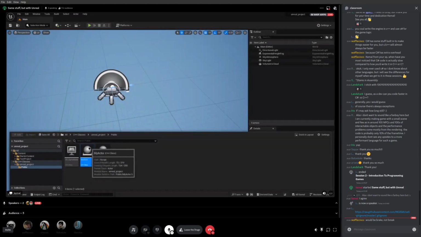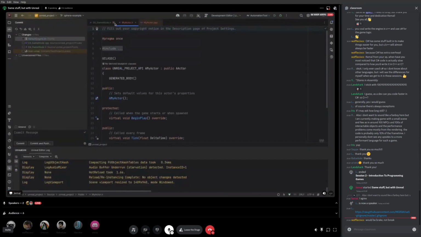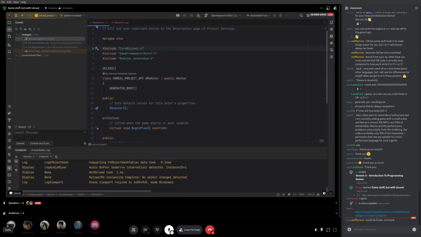Okay, let's open this one. Let's close this. So this is a class called MyActor. And if you look here, you will see the same semicolon, right? So it just says, I will design a class which is called MyActor, which is actually an actor. So this is almost the same thing as MonoBehaviour, right? So our actor is derived from AActor, so it has all of AActor's abilities.